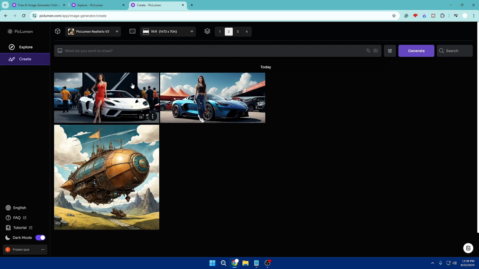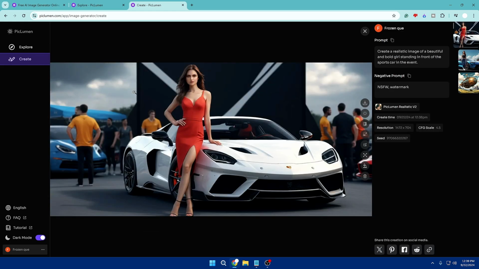Alright, so it didn't take a long time here, and now you can see that we have an amazing image of a girl standing in front of the sports car. That's exactly what the prompt we have given. So once the image has been generated, now you can directly download from here.